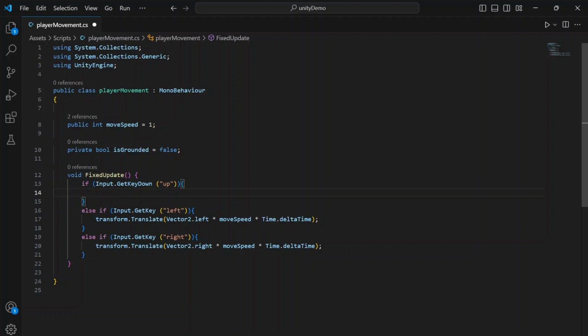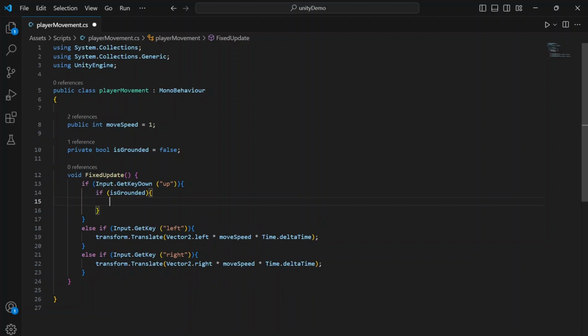Rather than just putting in straight our jumping script, we want to check whether or not our character is grounded, because if we don't do that, you'll be able to jump essentially infinitely. So we're going to use a second if statement, and we're going to be checking if it is grounded. Now, if it is grounded, we want to jump. The way we're going to do that is we are going to get a component, and we're going to be getting our Rigidbody 2D.